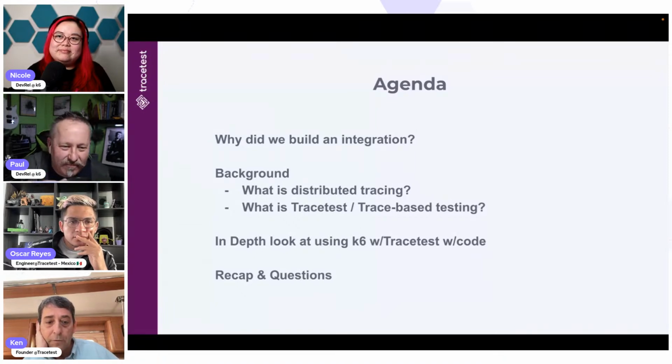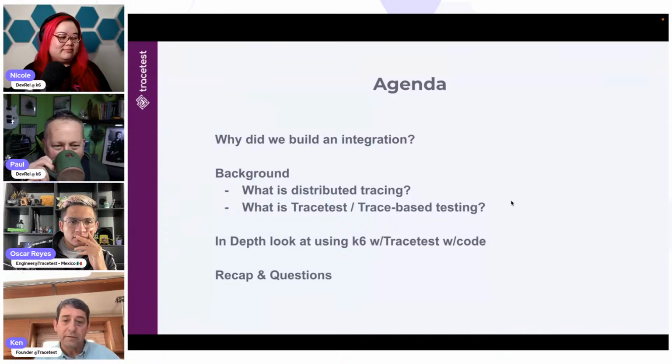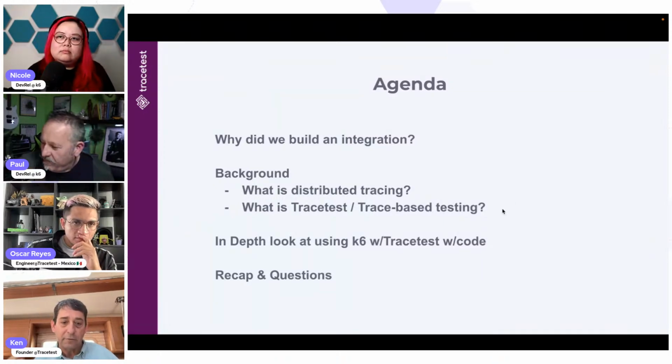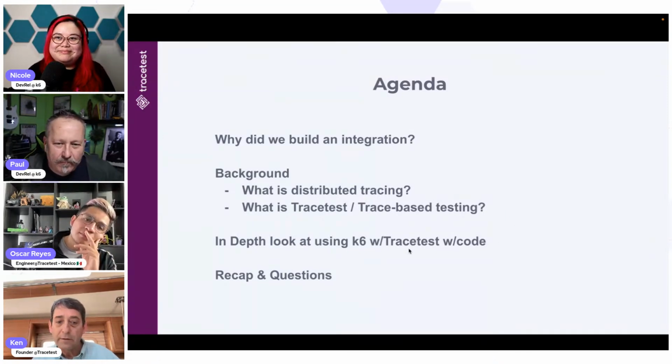And then I'll show you a demo of Tracetest as part of that, just so you can see a basic trace test being created. And then I'm going to hand it over to Oscar. He's going to do an in-depth look at K6 with Tracetest with code. And then we'll do recaps and questions.